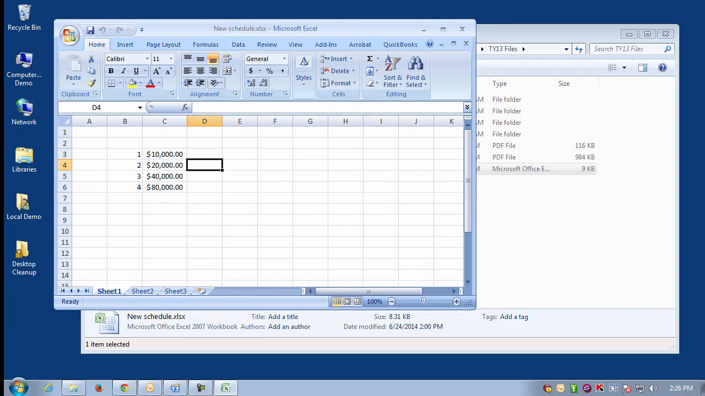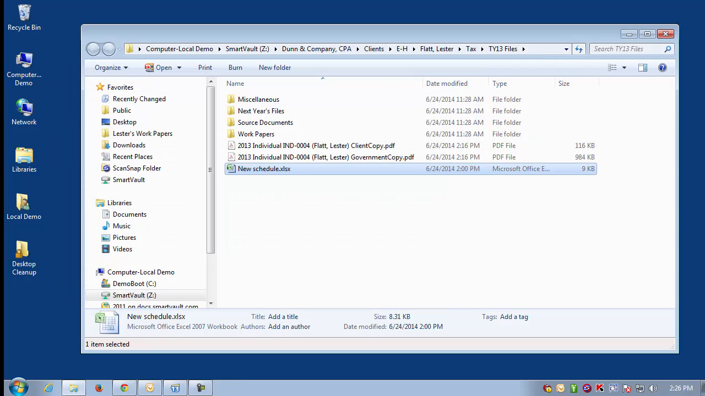That has to do with how the SmartVault map drive actually emulates SharePoint. So if you have applications that can work with SharePoint, they should be compatible with the SmartVault map drive as well. So here we've got our schedule. Maybe there's something we want to highlight in here. I'll click Save, and we're done. Again, very simple, but we're actually working in SmartVault.